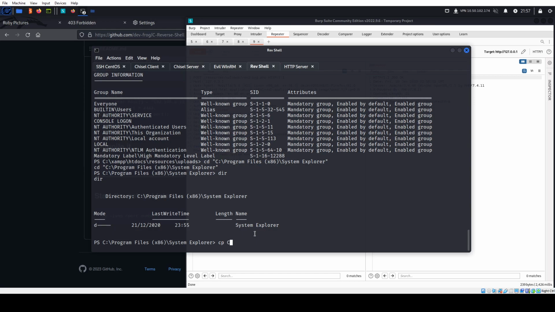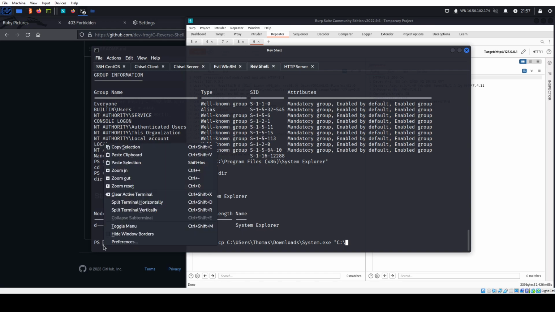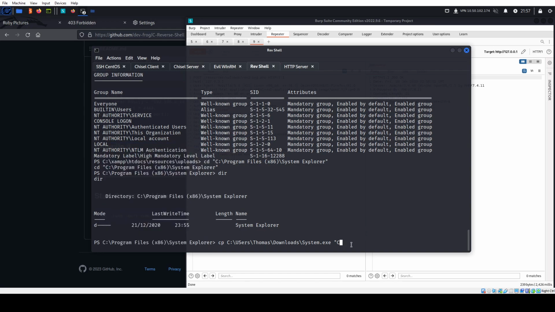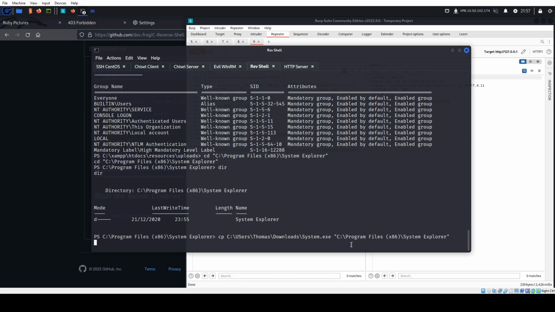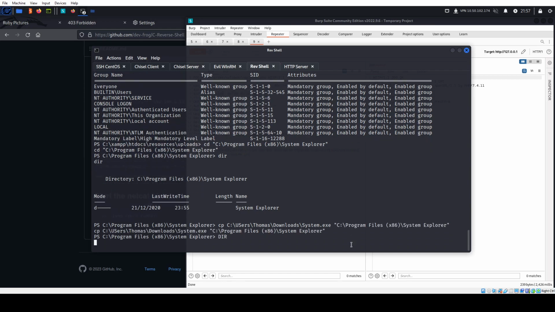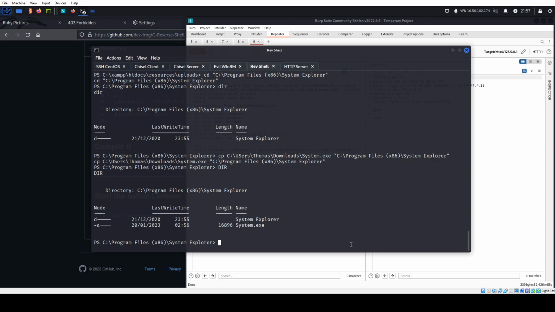So we're gonna do users, Thomas, downloads, system.exe through C. I should probably just copy that one, right? Yeah, there it is. So now we can start it.